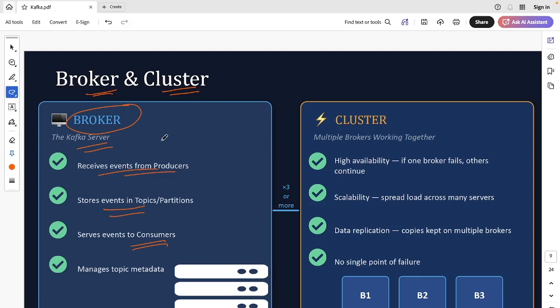In real life applications, we do not depend on only one server, because if one server goes down, everything stops. That is why Kafka uses a cluster. A cluster is a group of Kafka brokers working together. For example, a Kafka cluster may have three brokers, five brokers, or 10 brokers, or even more, depending on the scale. Why do we need multiple brokers? First is high availability. If one broker goes down, others can continue. Second reason is scalability. More brokers means Kafka can handle many more events.